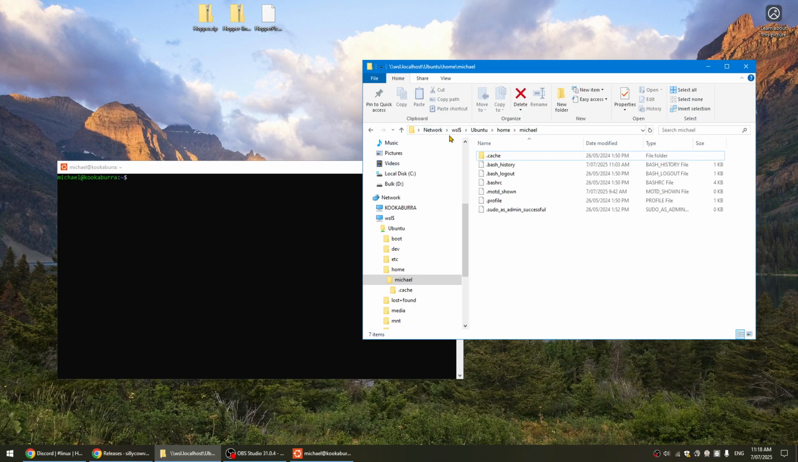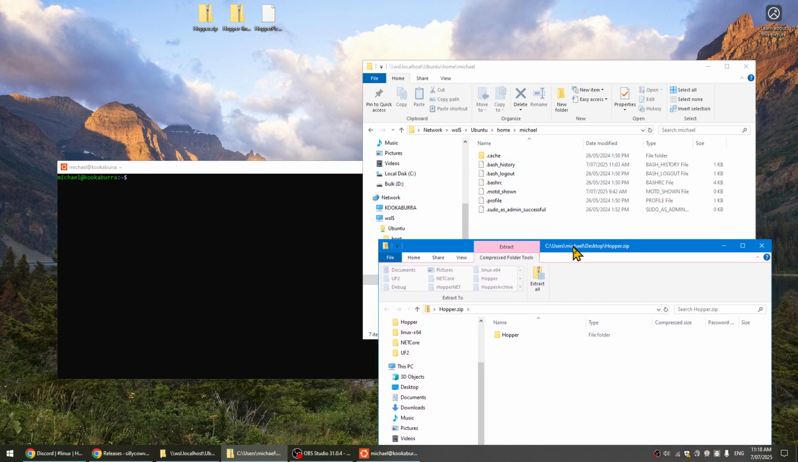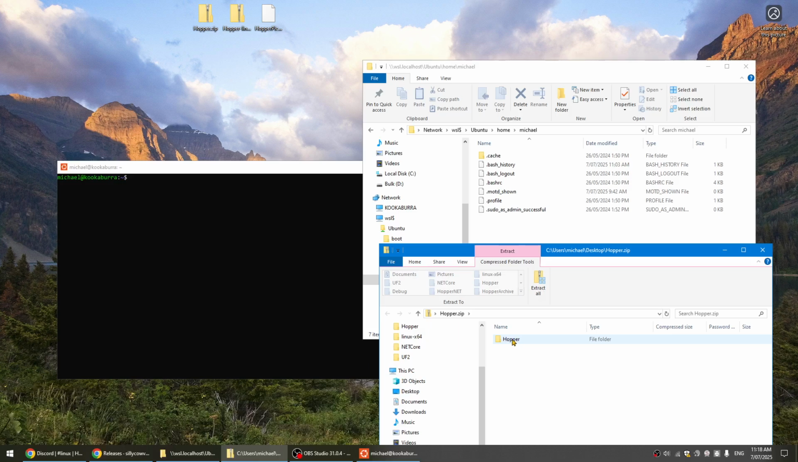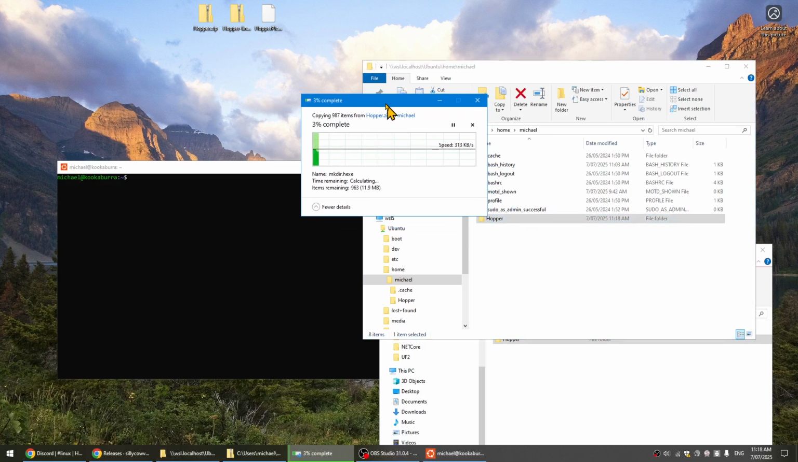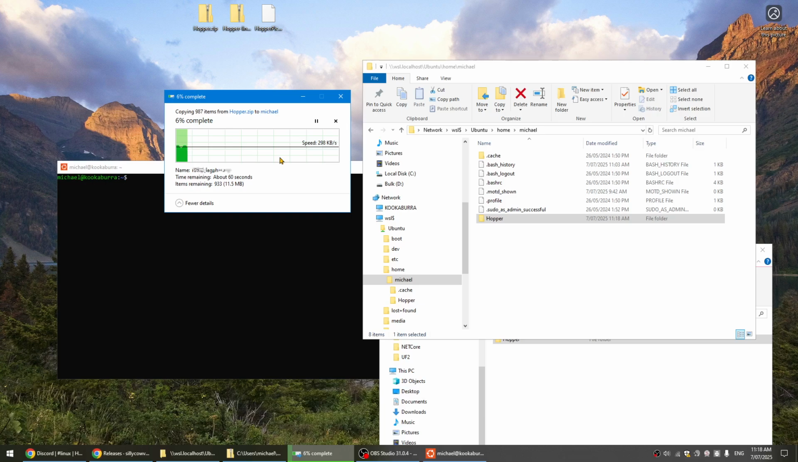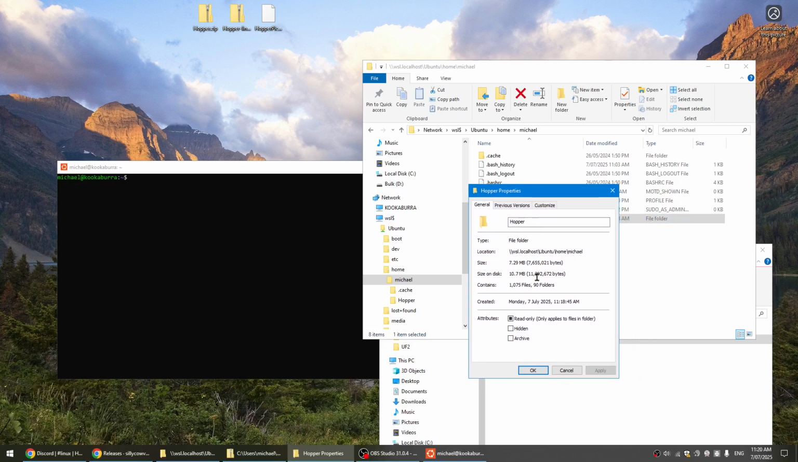And what we want in here is this whole Hopper environment, which is the entire file. It's about 1,000 files. So we're going to take that and just drag and drop it from the zip file onto our Linux machine. And I'm going to pause the video while this goes on because it takes a little while. Okay, we've got our entire tree. So we've got 1,700 files in that tree, and it's all been copied across.